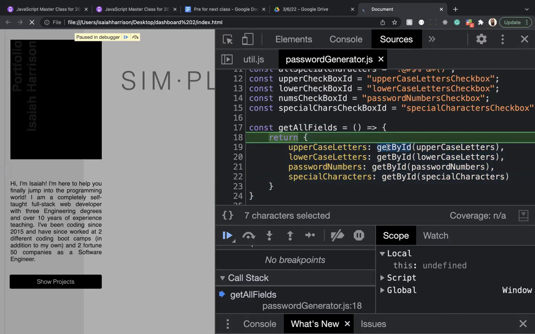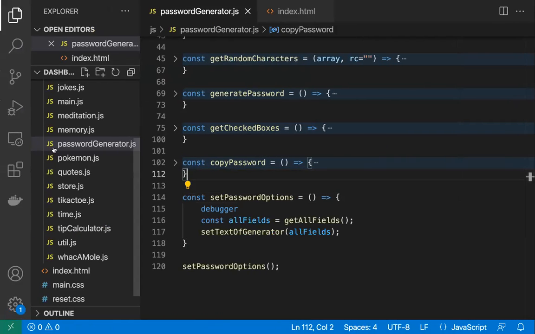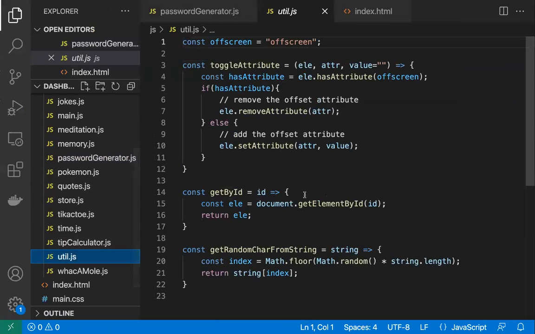We're using the get by ID, and get by ID is inside of that util folder here. Get by ID is just doing this get element by ID, passing in the ID, putting it into this variable, and returning the HTML element. So it's the same thing y'all were doing, except it's using a function to do it for us, a function that we defined in this util.js file.